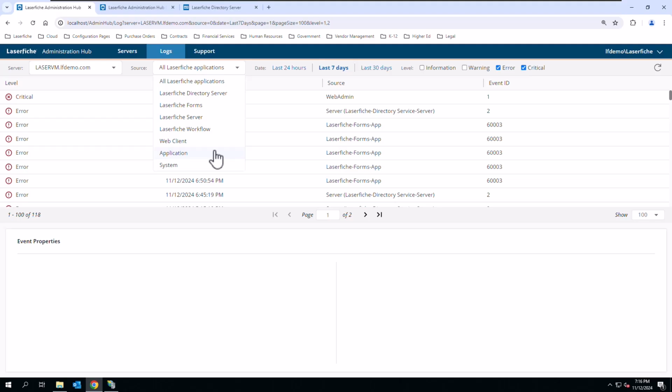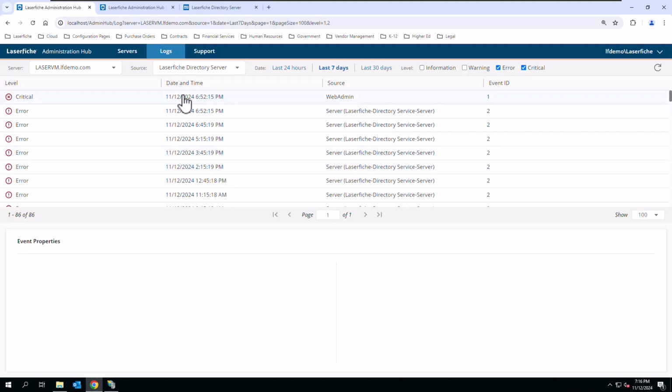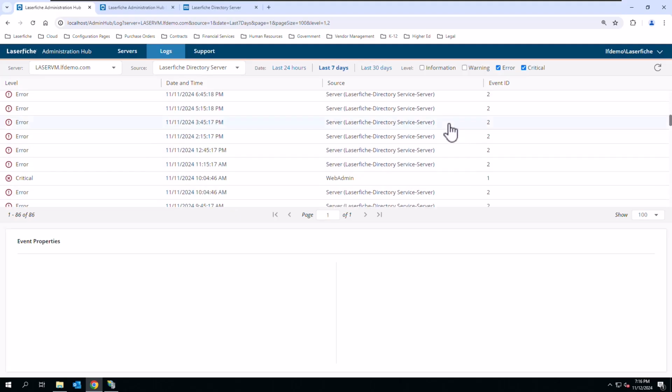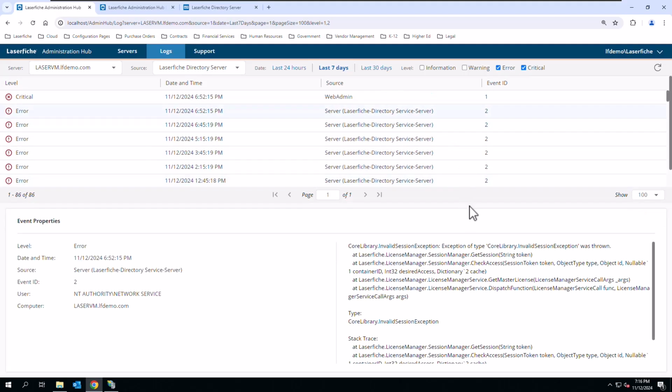So for example, if I want to see just the Directory Server logs, I can choose that, and now these are all of my Directory Server logs. I can click on one of these, just like I was in the Event Viewer, and I can see the information about that. I can look at a certain date range. I can change the level that I want to look at. By default, it's error and critical.